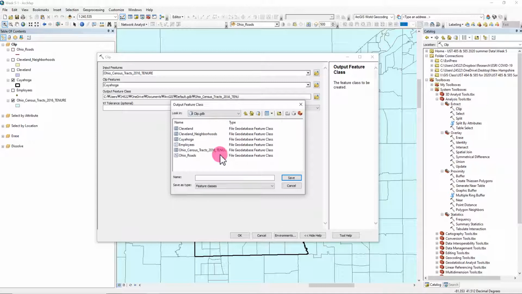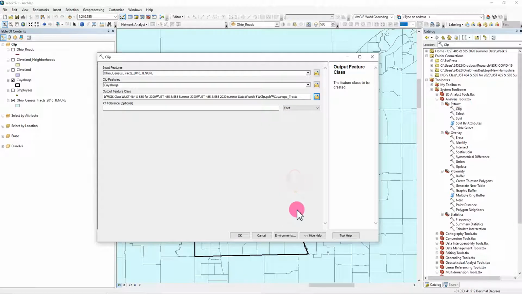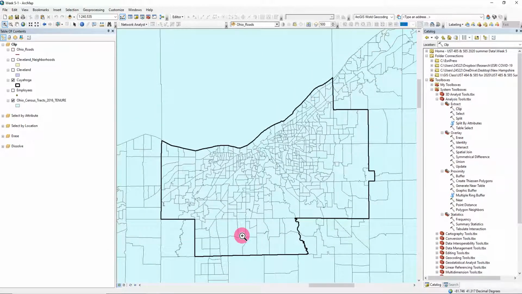Then I will say here, I already made a geodatabase here, Cuyahoga County, Cuyahoga tracts, right? I'm going to save like this. Then if I click, it will extract. Okay, I'm going to click this. We're going to wait a little bit.